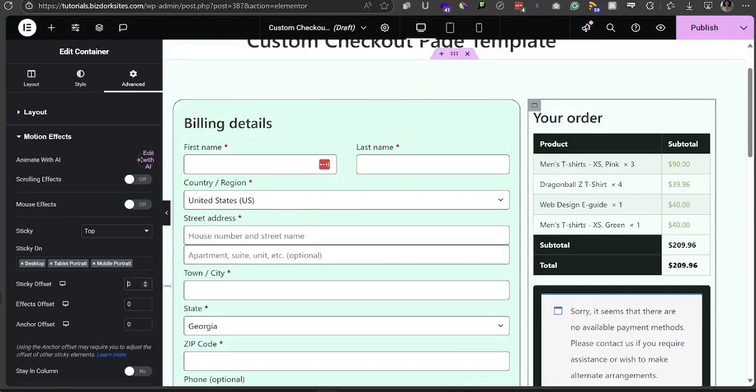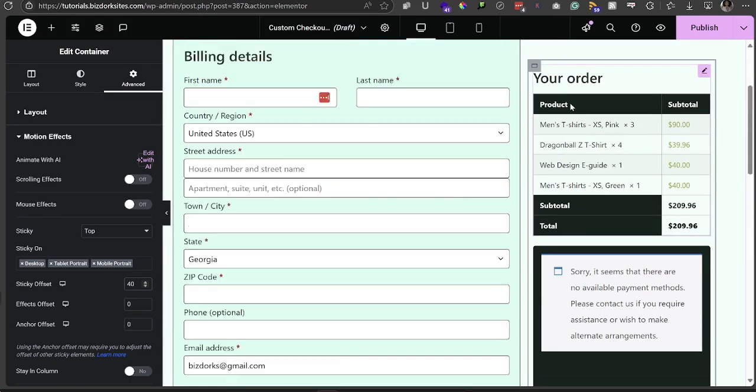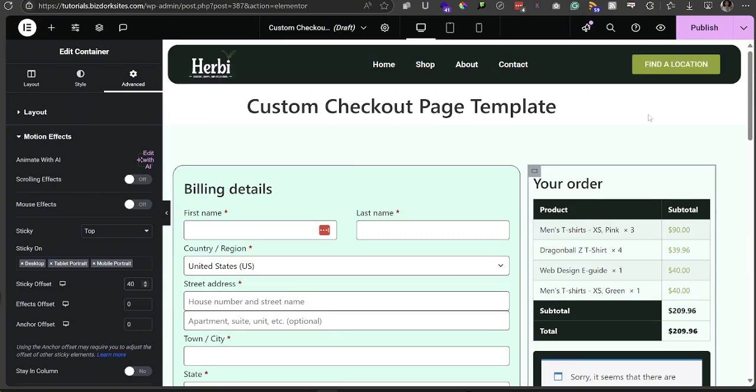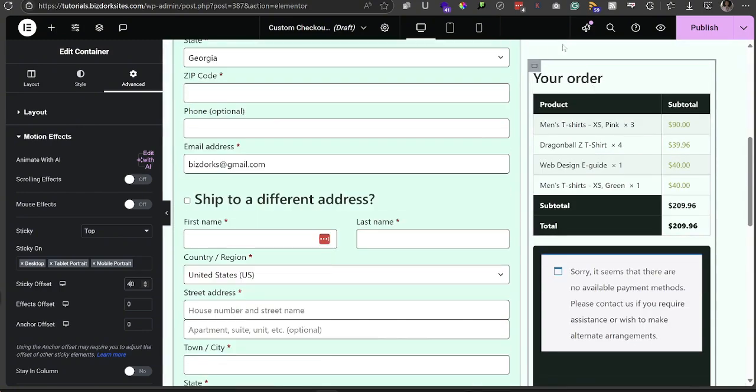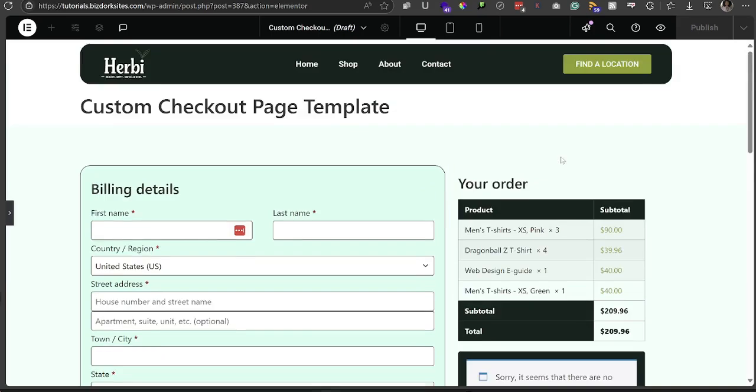Let's just say you did like 40. That means it'll have some space at the top. So this comes in handy. Let's just say if you had your header that falls down when you're scrolling and you don't want the sticky function to happen underneath the header. Let's say you want to give it some space because naturally your header will be right there. You can do that too. So it's totally up to you guys. But that's pretty much it.